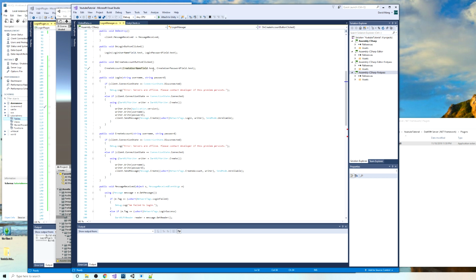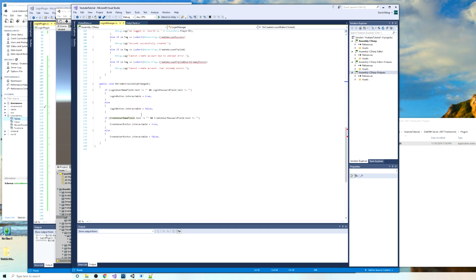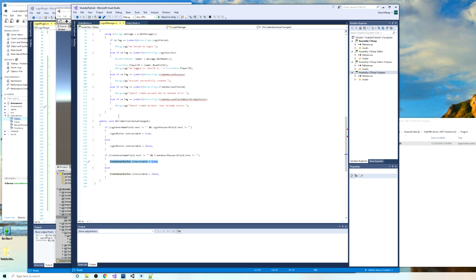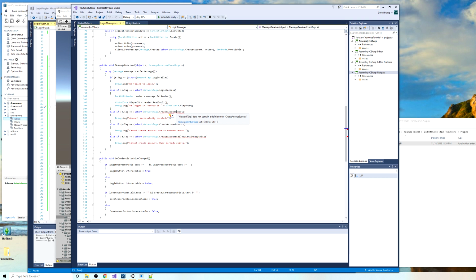So I have 4 different input fields. Also, whenever the input fields change, I make sure that both fields are filled before I make the button interactable. And again, I will make sure both fields are filled before I make the create user button interactable. Otherwise, you cannot interact with it. And these are from the old demo, so I will update this. Create account success. Create account failed already exists.